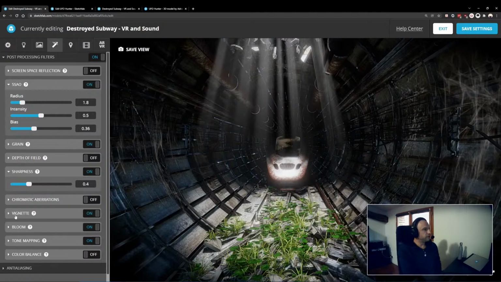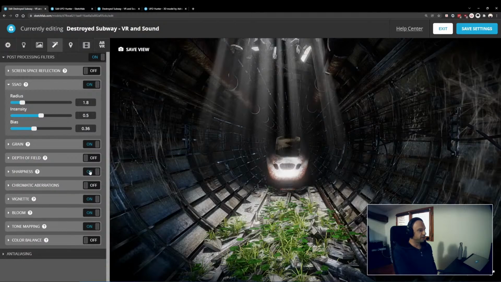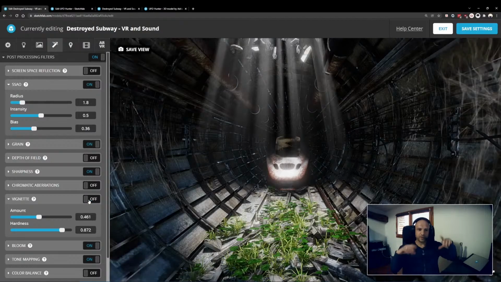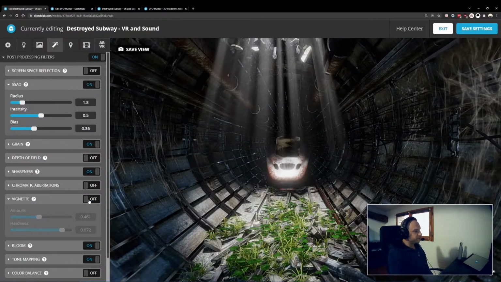Vignette. Well, vignette is the go-to post-process if you want something pretty that adds some dark areas in the corners of the screen, which makes the picture look like it was shot with an 8mm camera, and well, it looks quite nice.